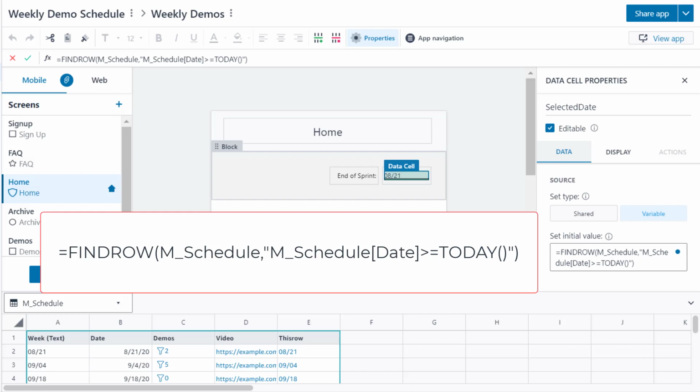In this case, Honeycode is being told to go to the M schedule table, then, once in the M schedule table, to scan the date column from top to bottom and return the first row whose date value is greater than or equal to today, which means find today's date, and if you don't find today's date, find the next available date in the future.